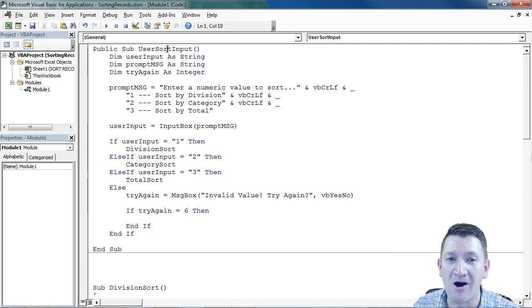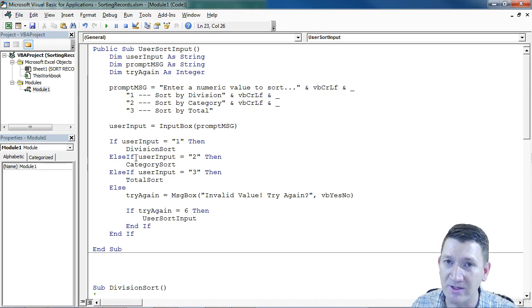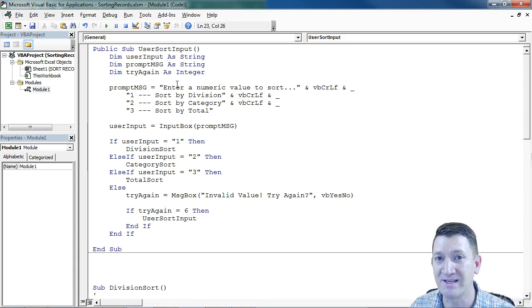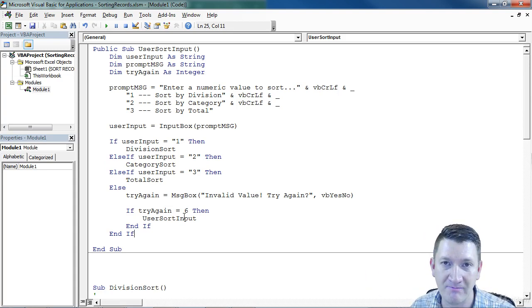I'm going to make a call to the procedure itself. I'm going to copy that, paste it down below. Just like we made a call to the division and category and total sorts, those other procedures, we're just making a call to the procedure itself. And this will restart the process once again. Now, I'm not going to do anything for no or 7, because if they hit 7, it'll just end the procedure. We'll call it done. They hit no, returns a 7, right?